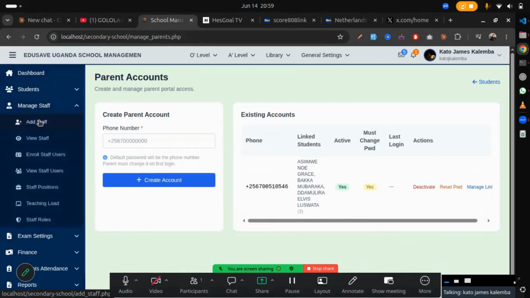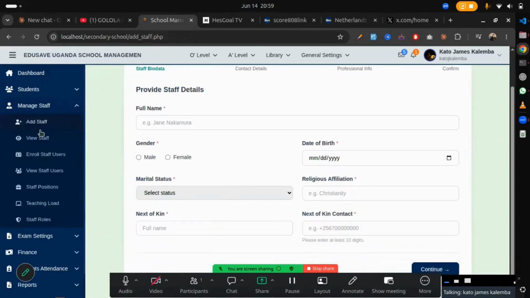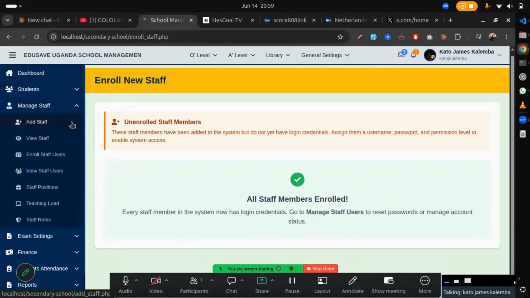On staff, we have add staff, whereby you enter the staff's information. Then you have view staff, where you see all the staff you have entered. Then here on enroll, this is where you enroll staff. So the staff you enter here will appear here. Then you enroll them by giving them passwords and a role they are going to play in the system. Are they going to be head teachers, admin, class teachers, subject teachers, things like that?